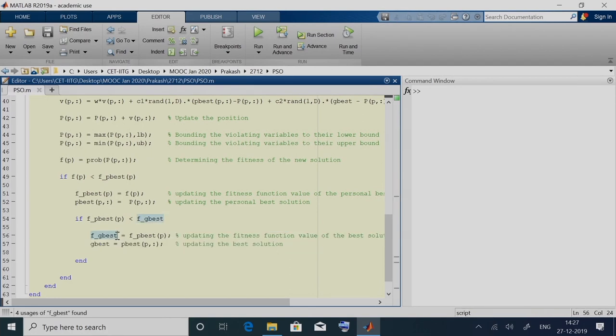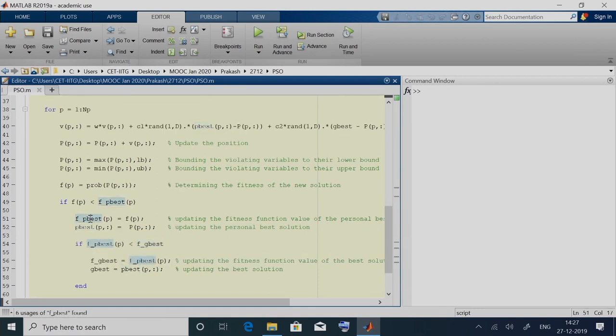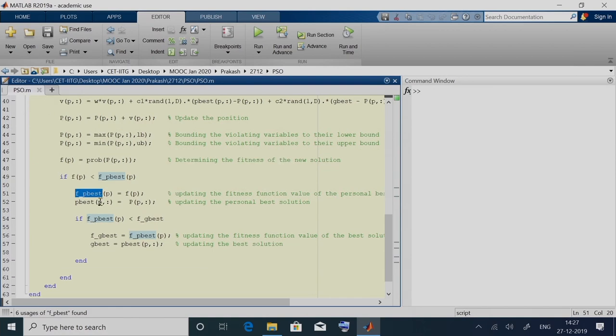Here if you see in lines 56 and 57, we don't have f g best of p, and we don't have g best of p comma colon, right, because f g best and g best are only the global best. There is nothing for each individual particle. As the name itself suggests, it is the global best, whereas p best and f of p best are assigned for each particle. That's why over here we have this p and here p comma colon. Here we do not have any index. Since the p best solution, the pth solution, is to be assigned, we use the index p over here.